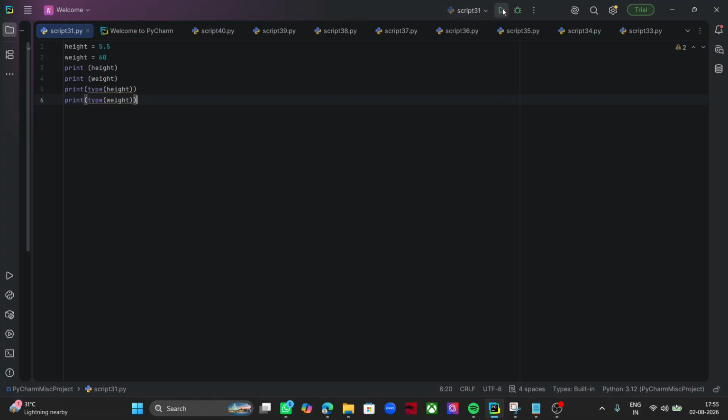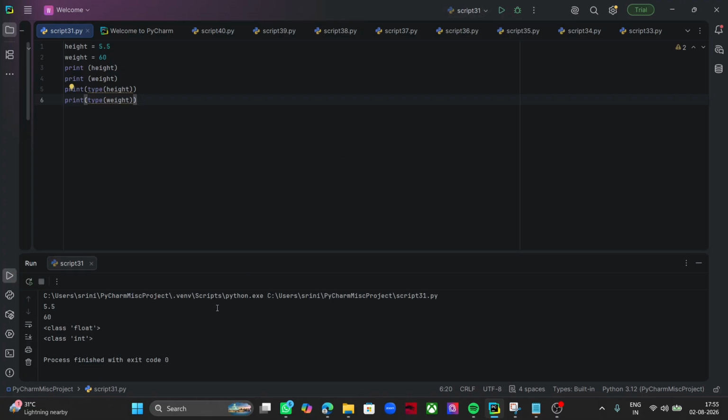So now we will get the output as 5.5, which is the height, and 60, the weight. Class float, which is the height of the person, and class int, integer 60, because that's a whole number. So you can also combine values and get the output whether the height is a float or the weight in that case.